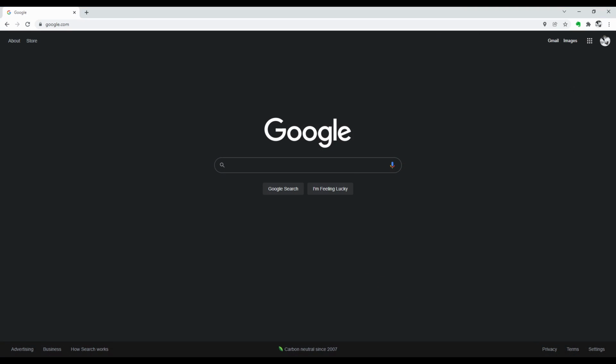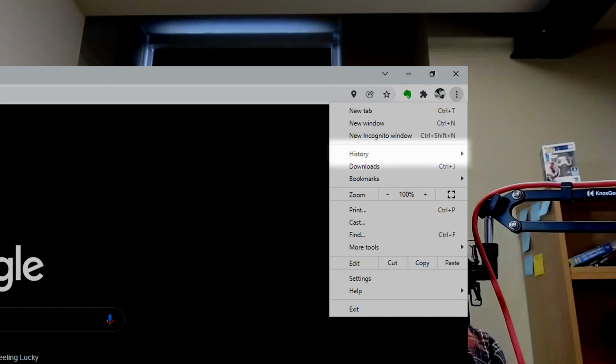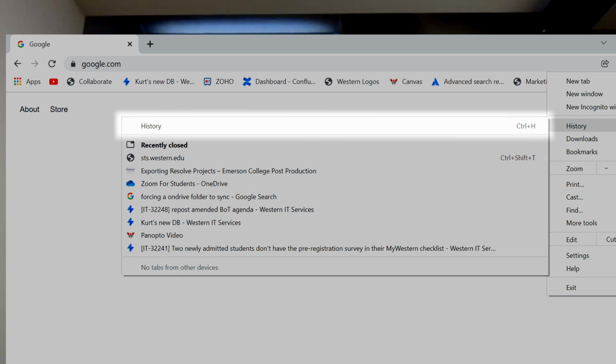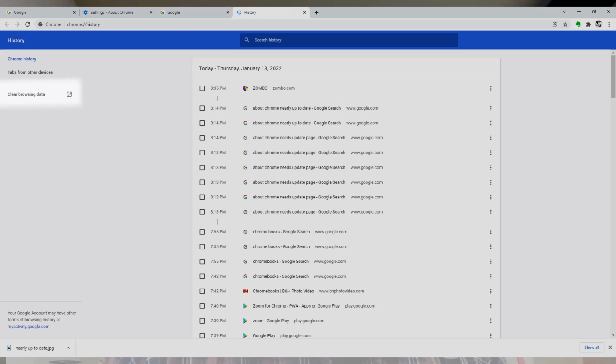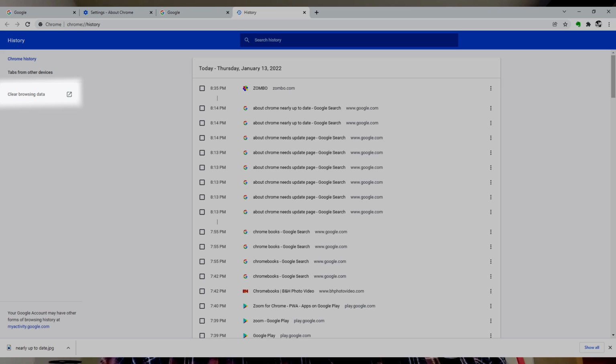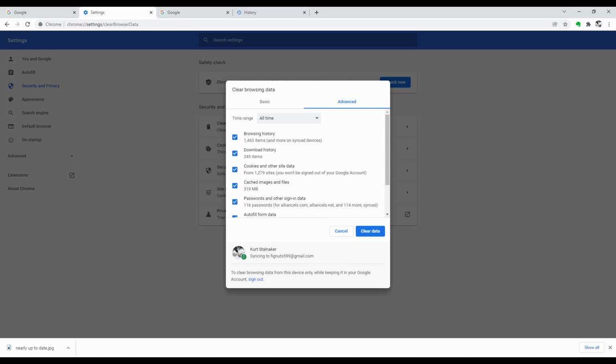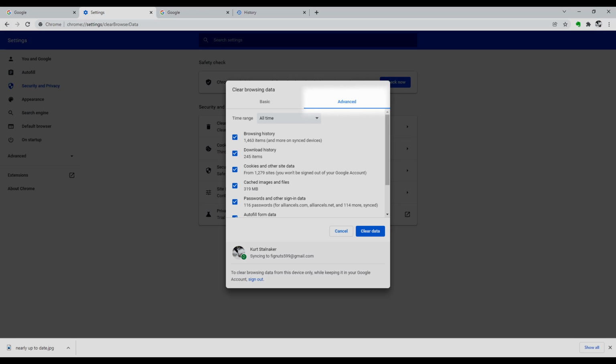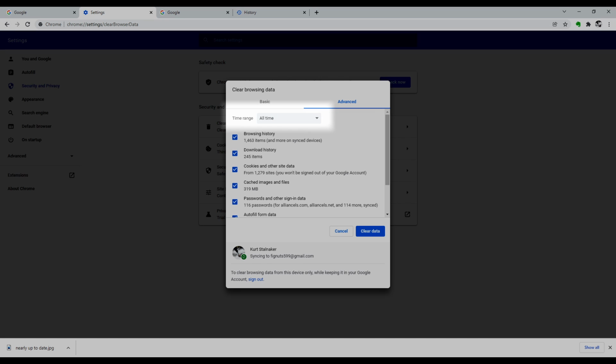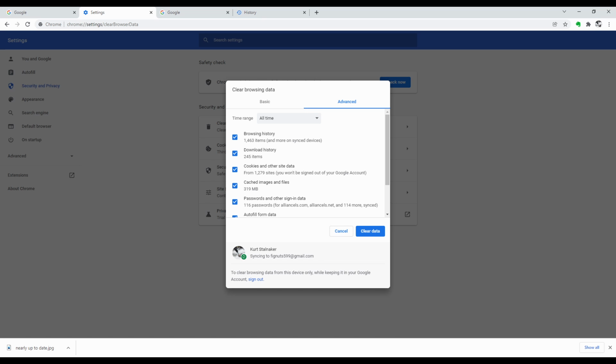For Google Chrome, we want to again visit the ellipsis in the upper right-hand corner of the screen. Select History from the pop-out menu, then select History again from the submenu. On the resulting page, left-click on Clear Browsing Data on the left-hand side of the screen. This brings up a new window. Select the Advanced tab and make sure the time range drop-down is set to all time. Make sure all the boxes are checked and left-click on Clear Data. If this is the first time you've ever cleared your browser's cache, it may take several minutes.